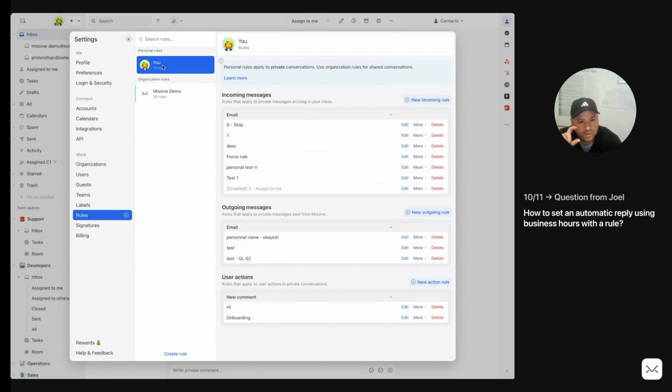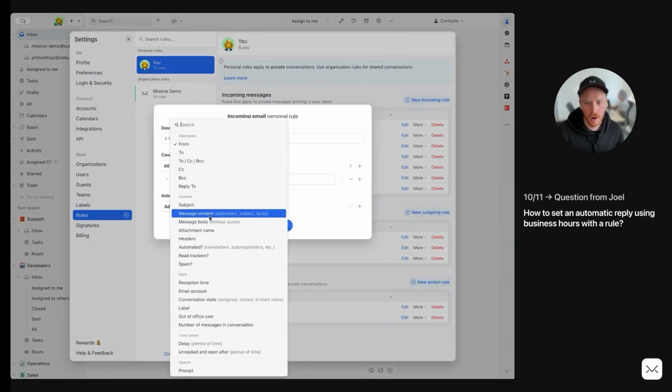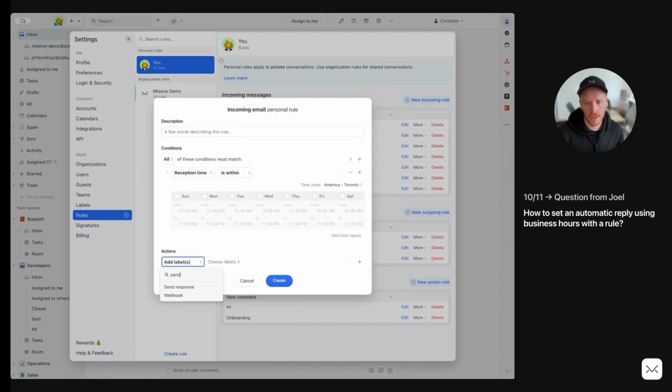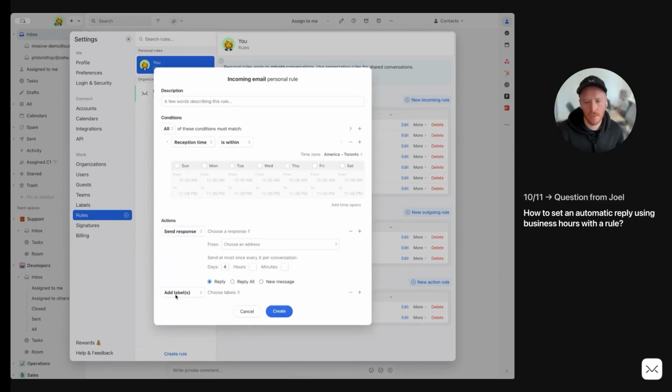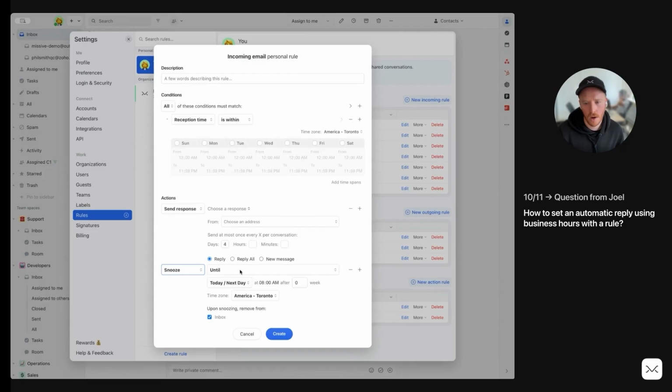Is it possible to do an automatic reply and then bump the email to the top of the inbox for the following day? Good question. Let me see. Send response. Because the way you could bump it would probably be snooze until next day, 8 a.m. or 9 a.m., depending on what works for you. So it means the inbox would be empty, and at 8 a.m. the next day, it would show up.